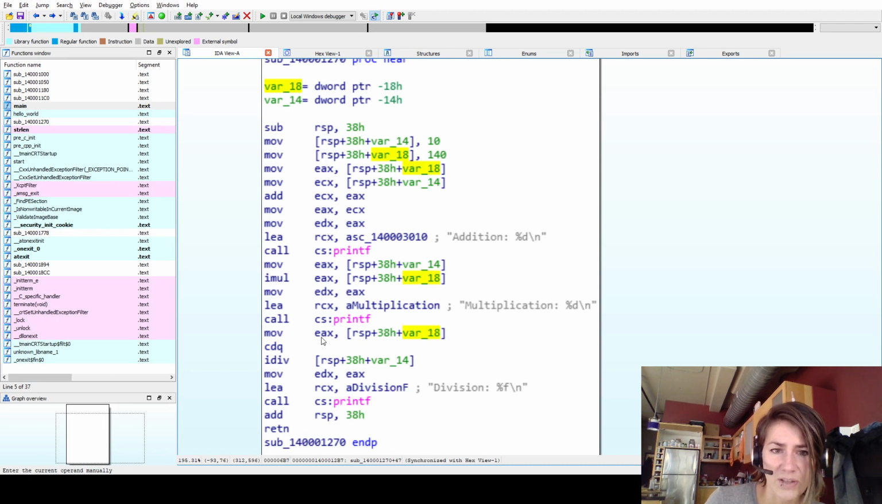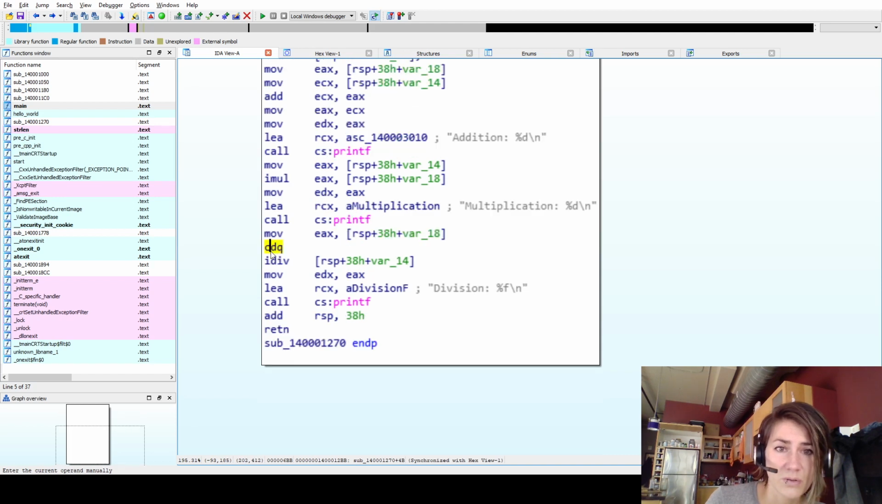We have a 32-bit value. The 32-bit value is really small. Like for the 32-bit space, 140 is not that big. Okay, we load that into EDX. We span it up to two 32-bit registers. We start the division operation.